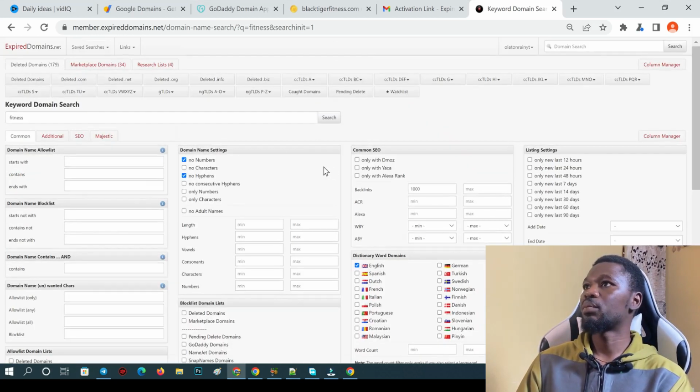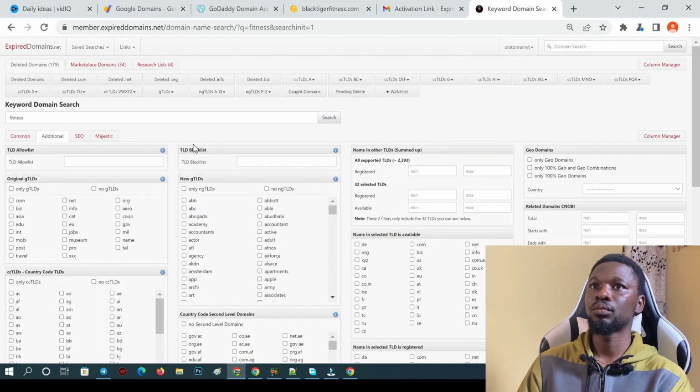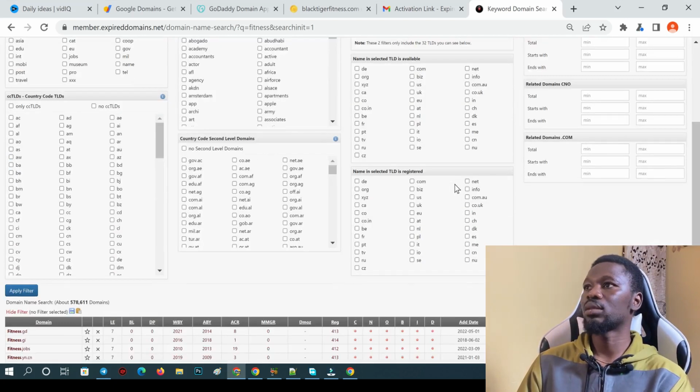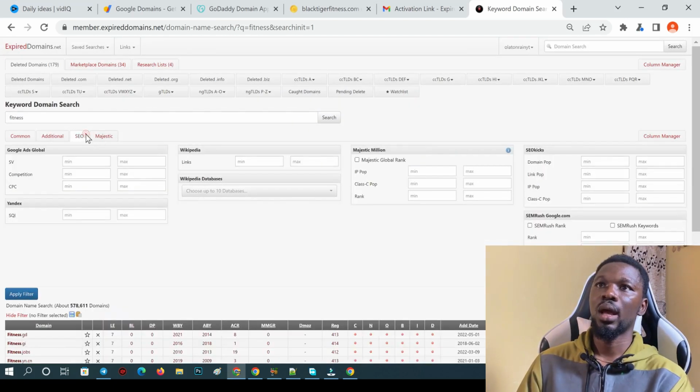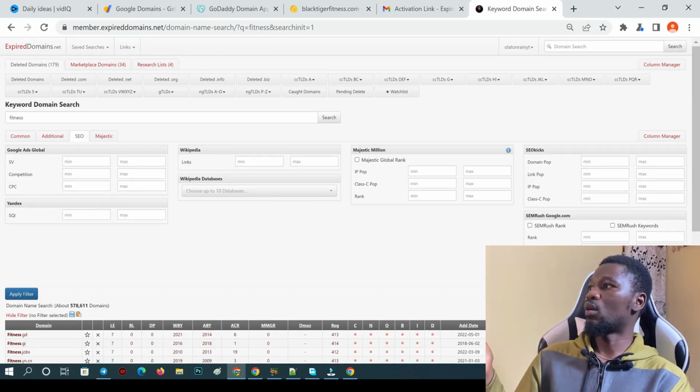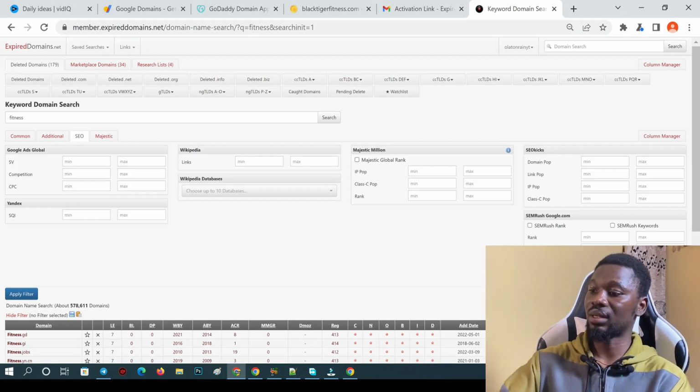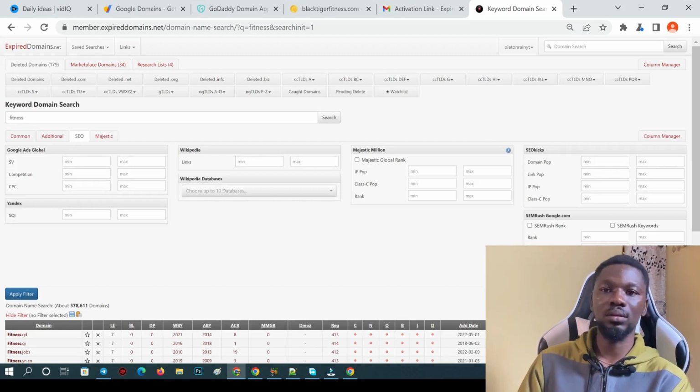So the next step we'll be doing is going to additional. Then we want, like I said, just .com websites or domains, sorry. So I think that is all here. We are done here. Let's go to SEO. There's nothing much to talk about on SEO, but we want to as well get a domain name that has traffic, at least 1,000 traffic. If we could get a domain that has at least 1,000 traffic, it still makes sense, don't you think? So I think that we are done here. Let's click on apply filter.